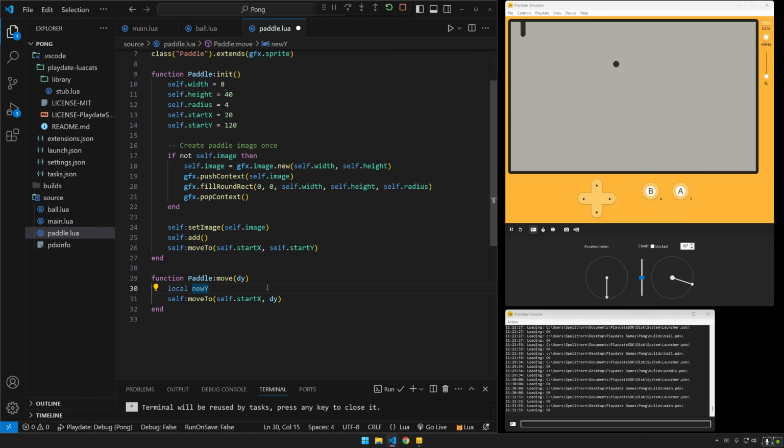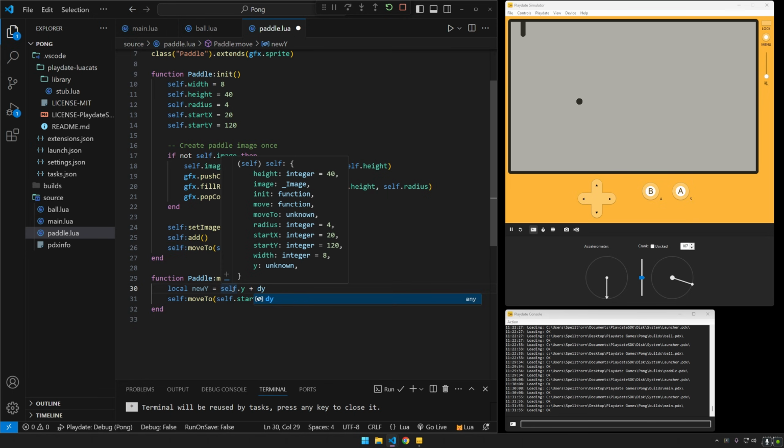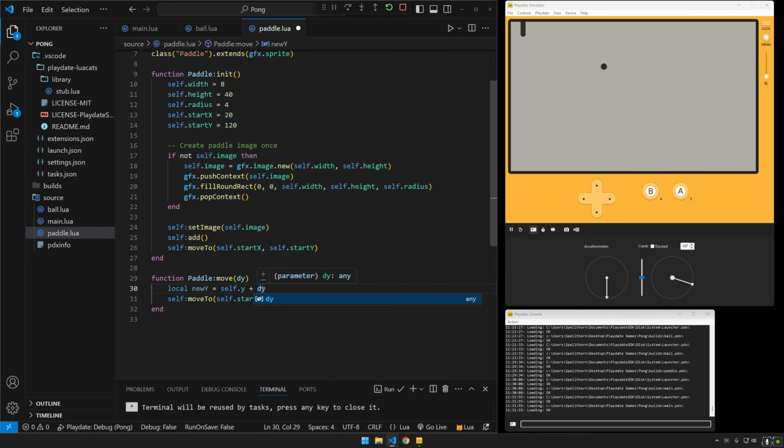So we'll make a new y, and this is where it gets a little tricky because we're going to use math, but I'll do my best to explain it. What we're going to do is say our new y is self.y, our y, plus our dy. So we're going to take, where are we right now? Where is our y? And we're going to move to our y plus the dy. And we can now pass in our new y.